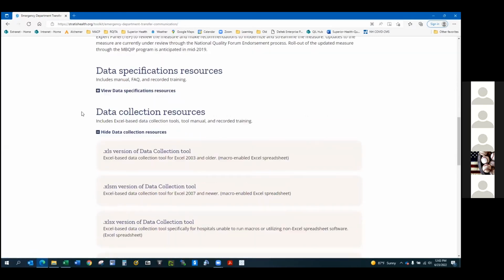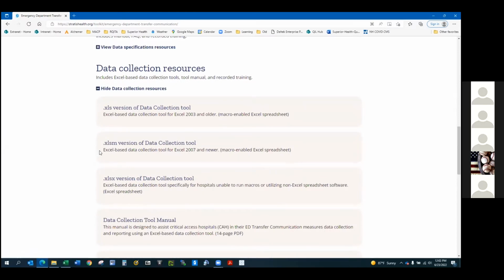Just as an FYI, we're specifically focusing on the data collection tool today. There's actually 3 different versions of it. Most folks really do only use one of these, but it depends a little bit on your hospital. There are 2 versions that use macros, and those let it be a little bit more automated and use buttons, and that's what I'll demonstrate today. One of them is for folks that have much older versions of Excel. I don't know how common this is anymore, but it's still available just in case. And the second one here, if you can see where my mouse is, is for the more current versions of Excel.